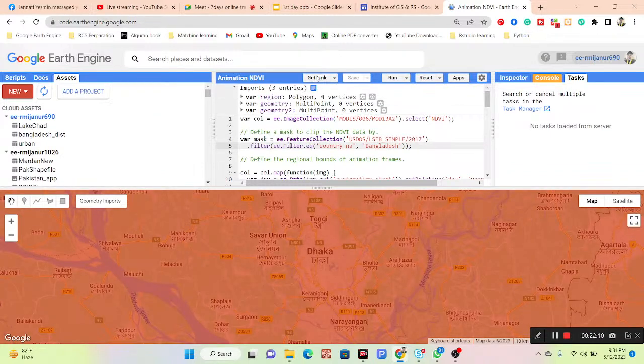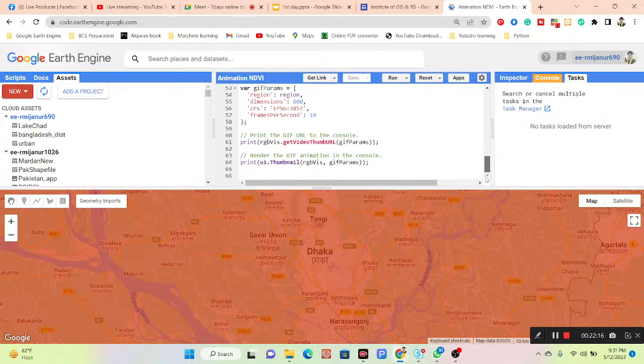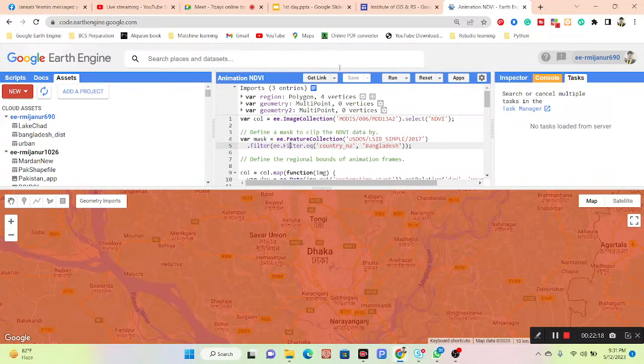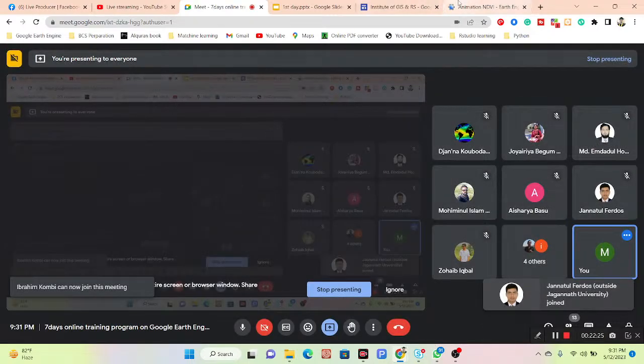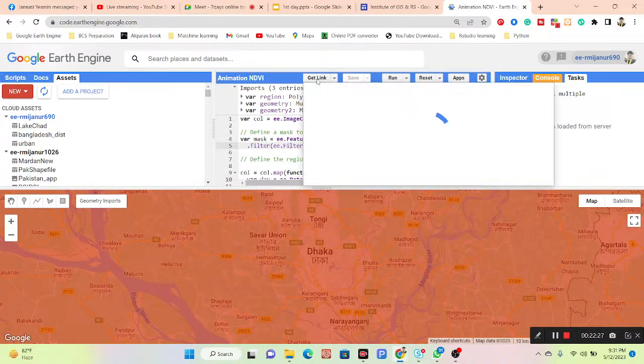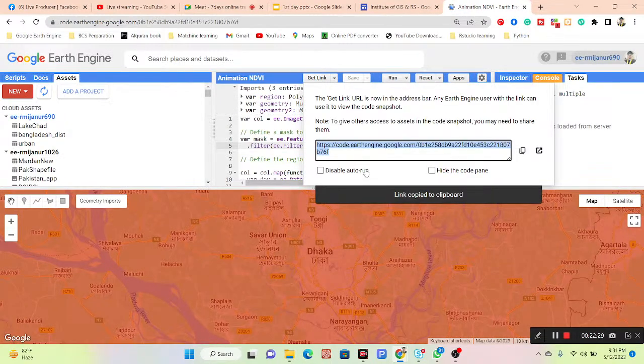Then you can see the get link button. Basically, the get link button is for when you want to share the code. Suppose this is the code I want to share with you. Simply click on the get link button. You can see it provides a link. So now I simply copy the link and share it with you, and then you can easily access the code.